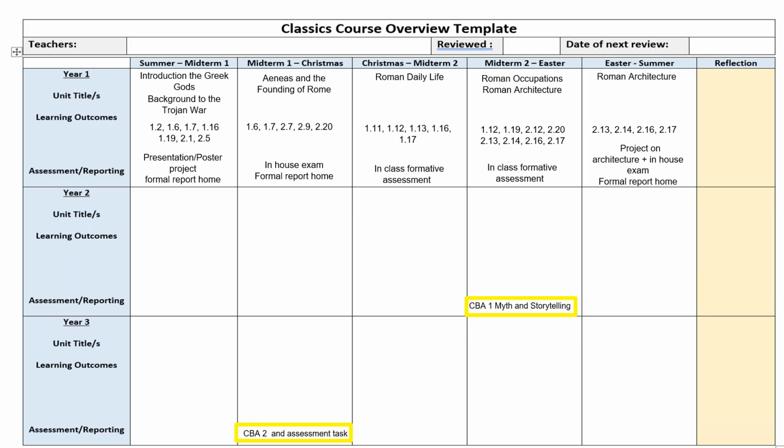I have just lifted those and put them into my plan. So they might fit into a plan like this. However, because I've never taught this course before, no one has, it hasn't come online yet, I wouldn't be planning a detailed unit of learning for each of these units until I was nearly finished with the previous one, because my introduction to the Greek gods might take a lot longer than I anticipated, or it might reveal something that I need to go back over.